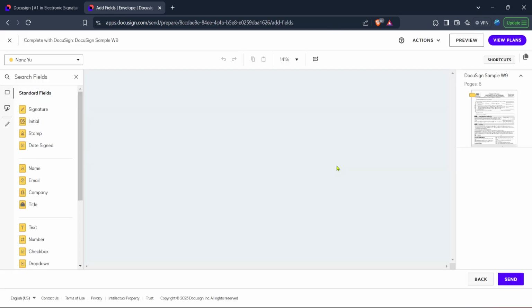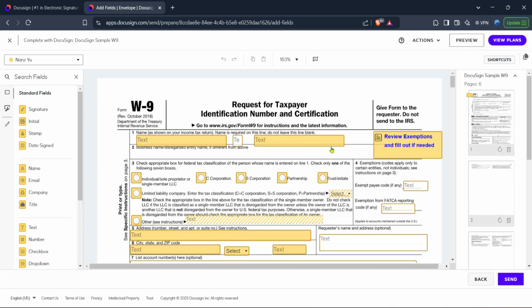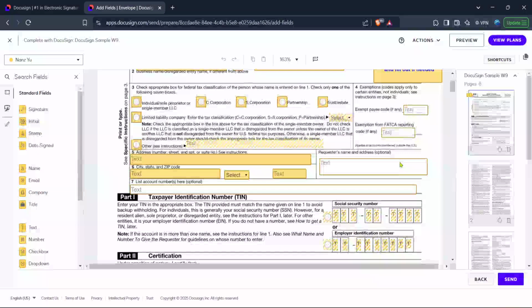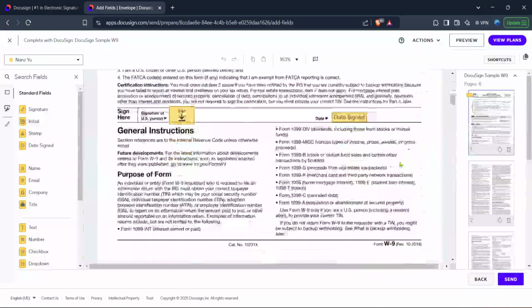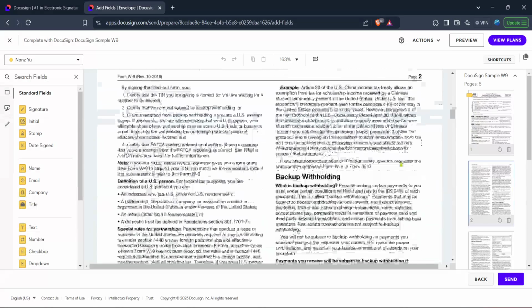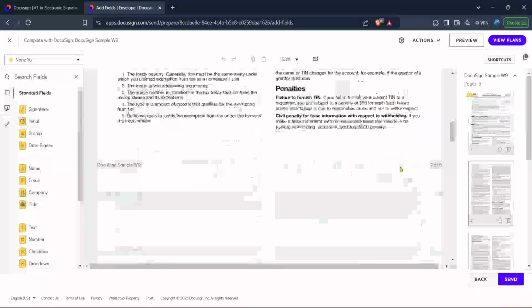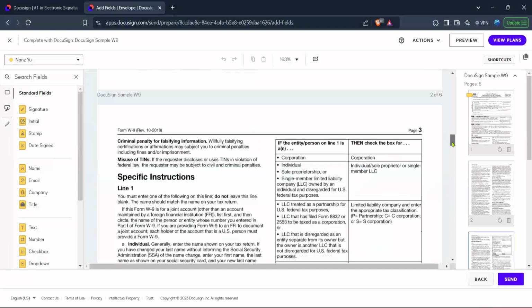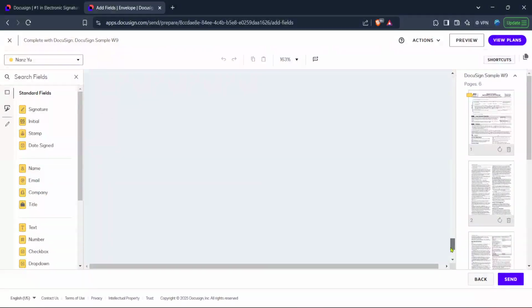With recipients added, the next logical step is to add a personalized message. Click on the Add Message option to do this. A tailored message can provide context for the envelope, such as what the document is about, why their signature is needed, or any deadlines they should be aware of. Crafting a thoughtful message can improve clarity and avoid any potential confusion for your recipients.